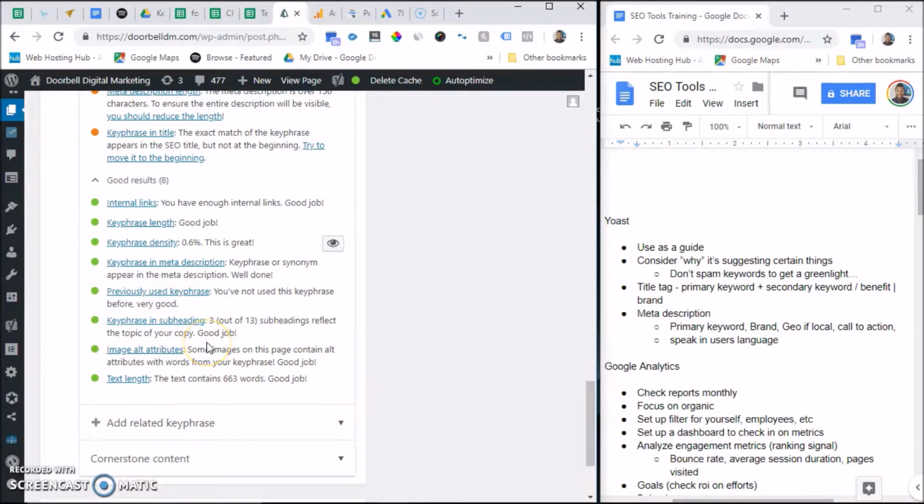And then text length. This is something that depends. It's on a case-by-case basis. There's no magical length.